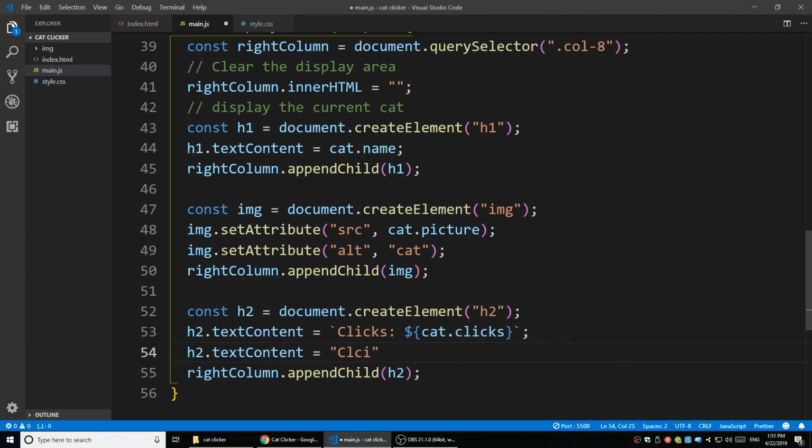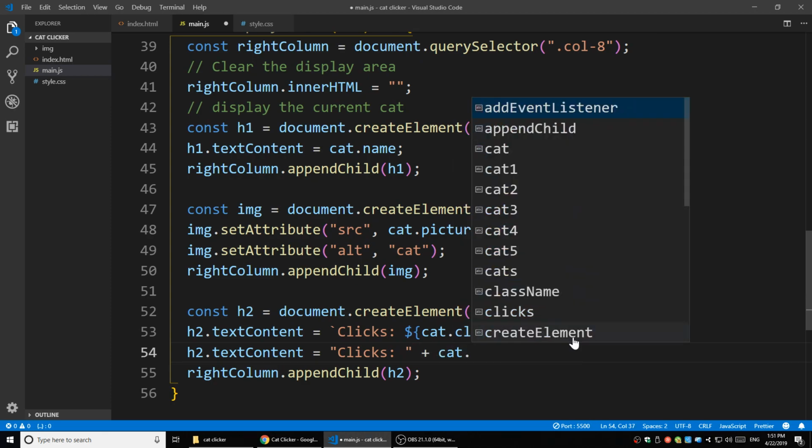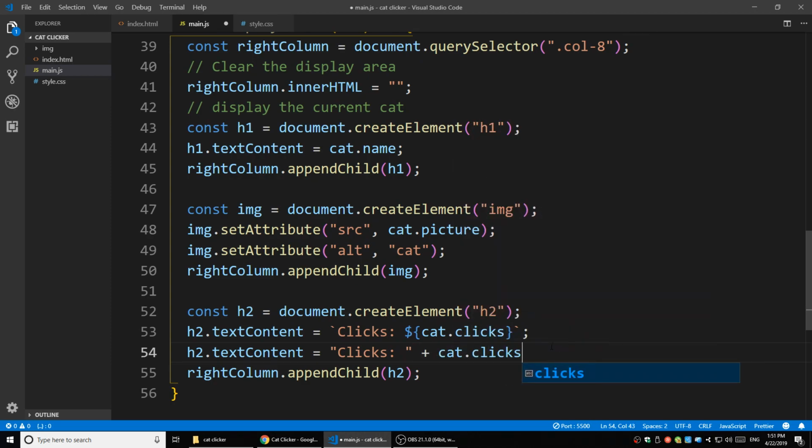I'm going to say clicks, and plus the cat clicks, and we put a colon, put a space, and plus the cat clicks. Right, these two are equivalent. For this one, you do not have to put a plus. That is a whole string, one string.